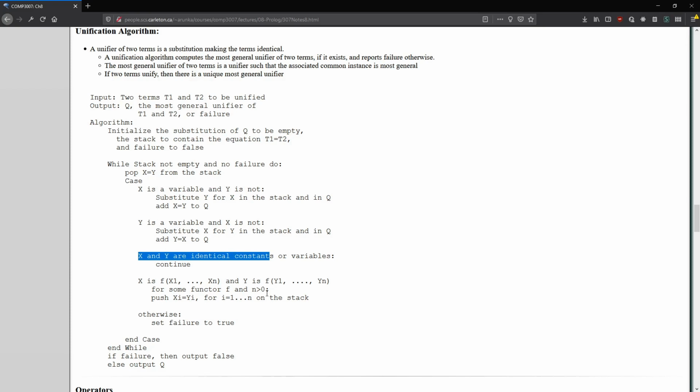X and Y are identical constants. In that case, that would be the case. And if that is the case, it just says continue, so it goes back up. The stack is now empty because we popped the only thing off, so that's done, and we'll just output Q. So it's real easy if they're two atoms, they look the same, so they're done.